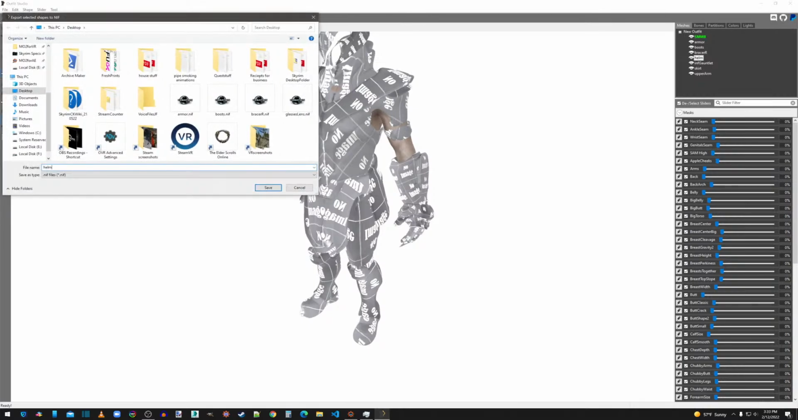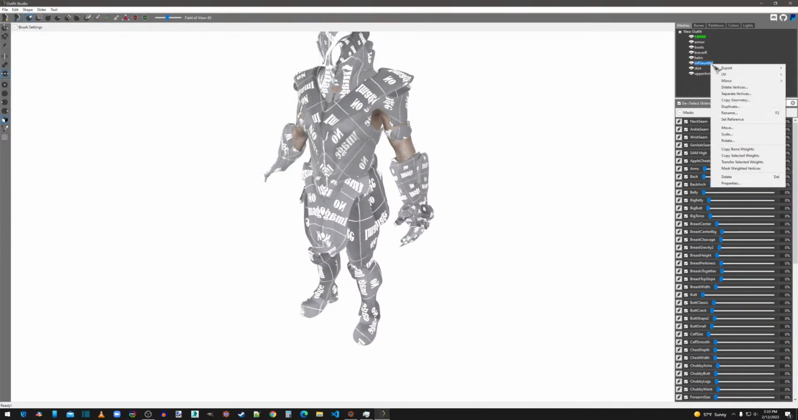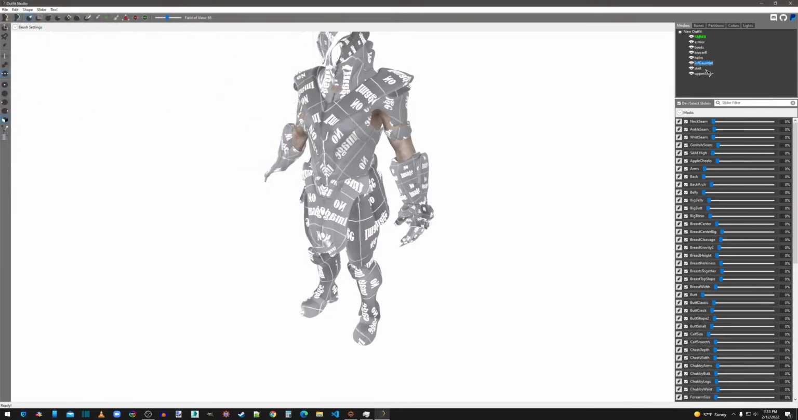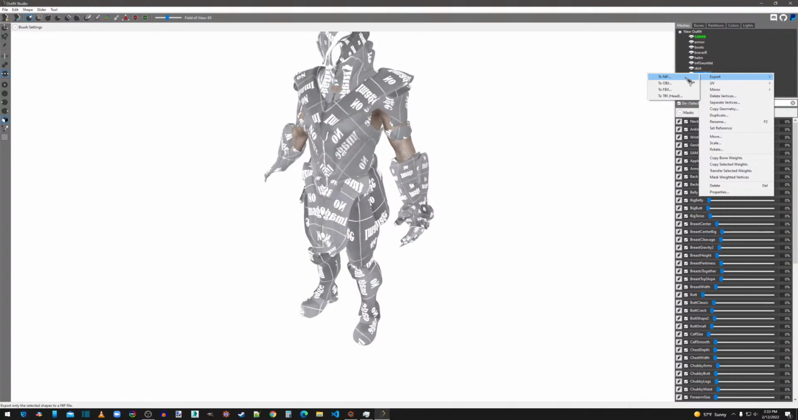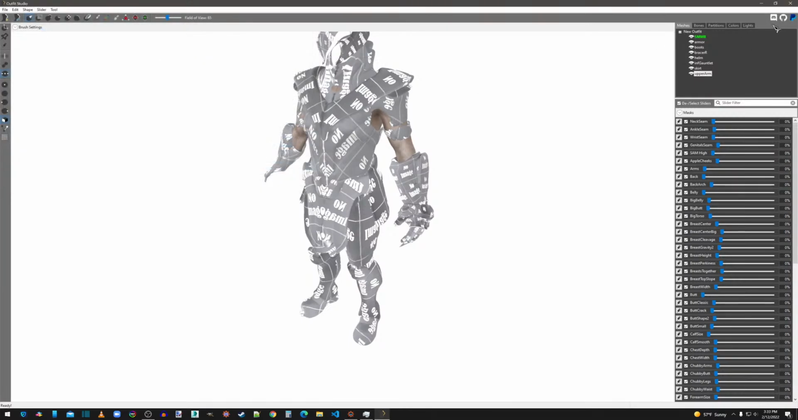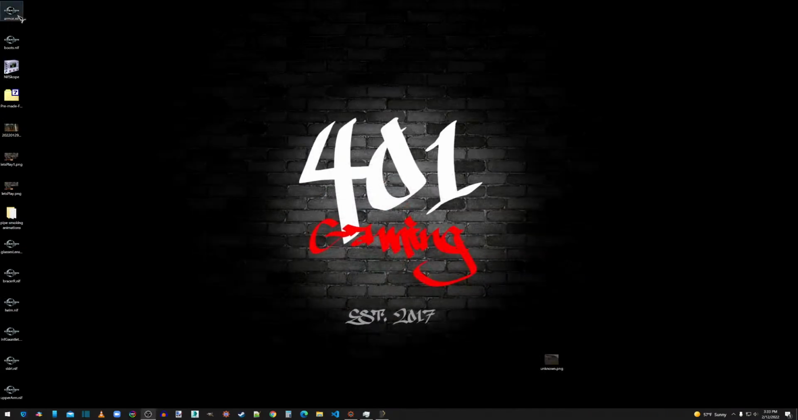The helmet. We're gonna do Infinite Gauntlet. Do all the pieces to a NIF. And I'll just minimize that. So here's all my NIFs.